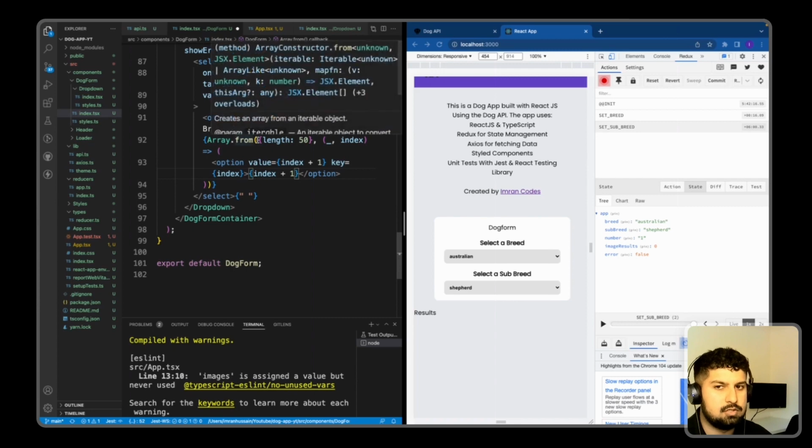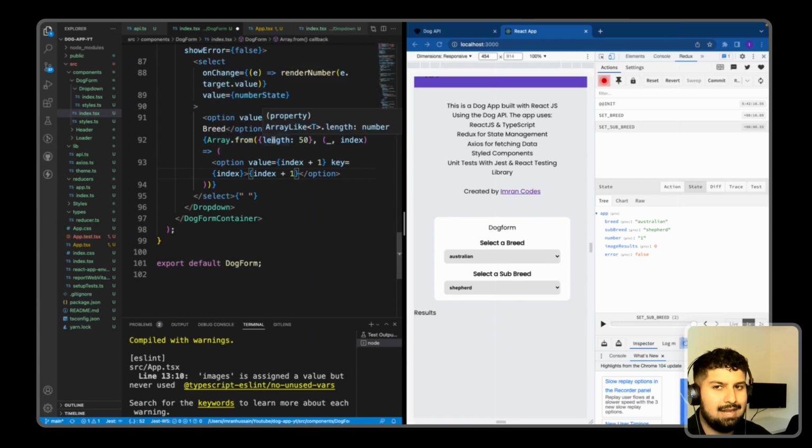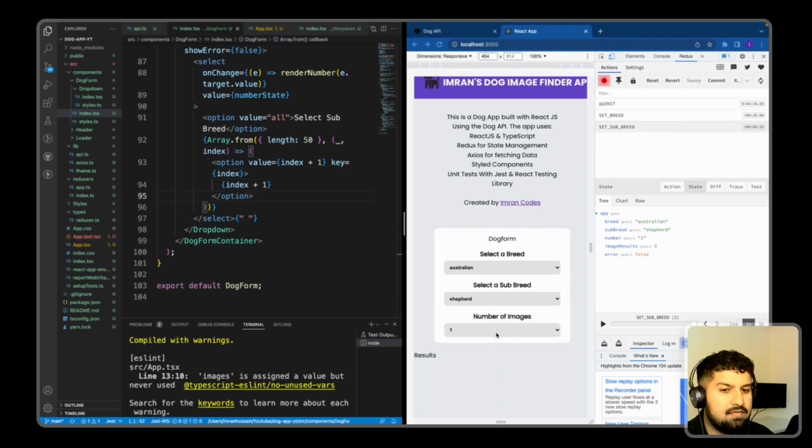So now we have a list of 1 going through to 50, and whatever we select in there, it dispatches the action and runs the function render number. So then again, we will dispatch the set number action this time and update the store accordingly. If I now save, we now have the number of images being rendered out on the page. And then if I was to select 7, we now have the set number as the action payload as 7. And then the state of the app is now spreading the initial state, so the Australian and shepherd, and then we are also adding 7 to it as well. And that is also being rendered out in the UI.